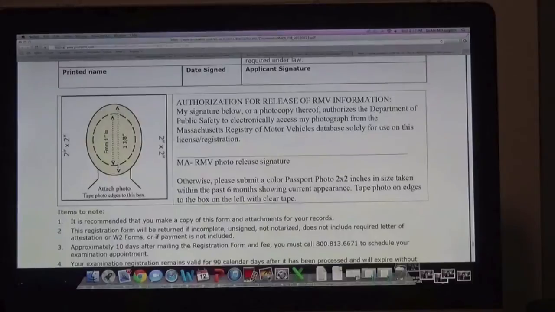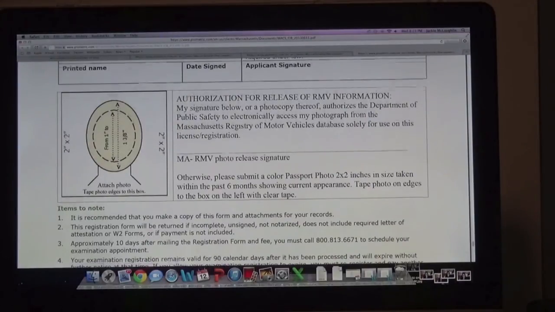Next is the release. So you're going to give them an attached photo, a passport photo, 2x2. You put it on with clear tape, and that's done. If you happen to have a Massachusetts license, all you have to do is sign where it says Massachusetts Registry of Motor Vehicle photo release signature. You sign that, and they will use the picture that's already on file for this application. So you don't have to put the picture if you have a valid Mass license.